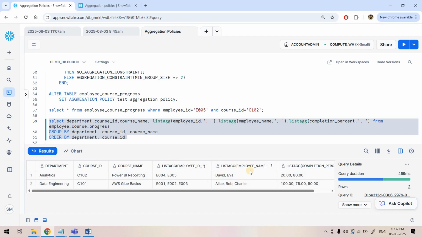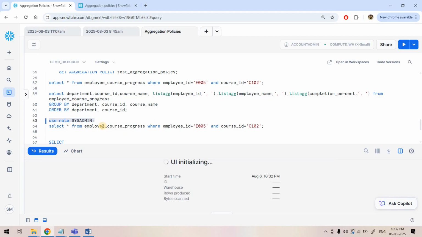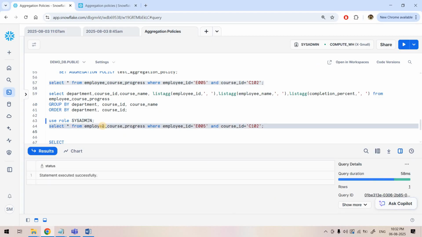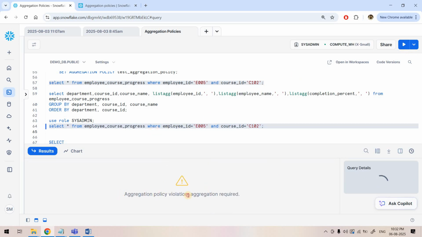Because this is also a violation of GDPR policy, because here we are able to track employees' personal data, right? Now it's time to test our aggregation constraint. We'll switch to sysadmin role, and then we will try to access the information for a specific employee without any aggregation, right? And here you will see that beautifully it is returning an aggregation policy violation.